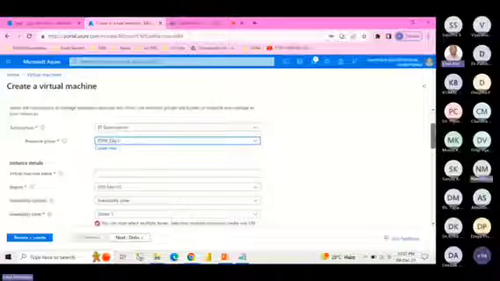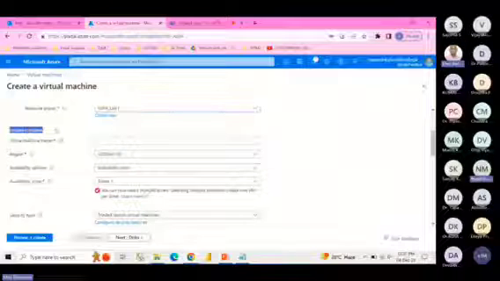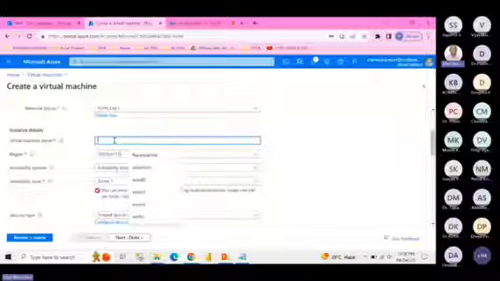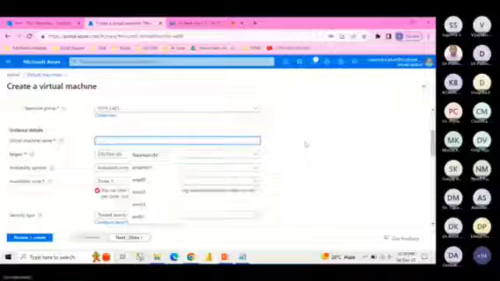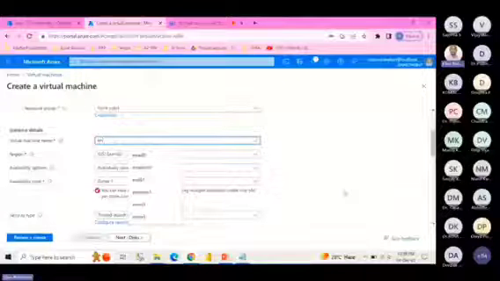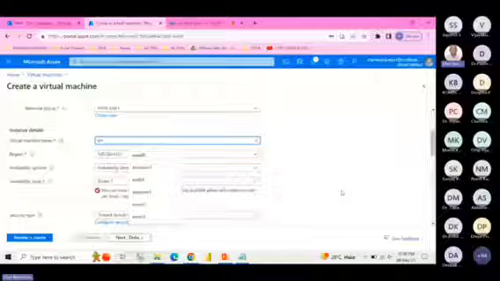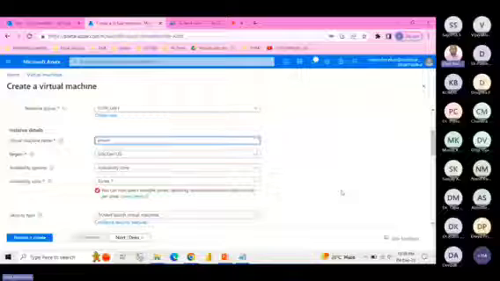It is asking for the instance details. Since this is the first time I am going to create the service, it is asking me the name of the virtual machine. My name is Eluri Narendra, so I'm typing Ian. Ian Win, where Win means Windows, VM means virtual machine, and 1.